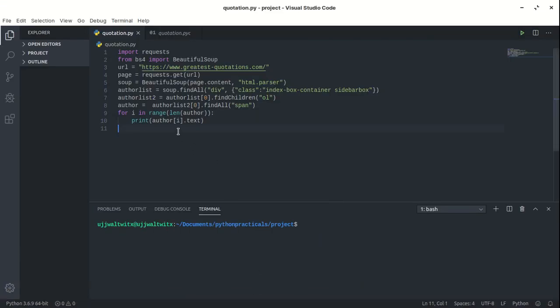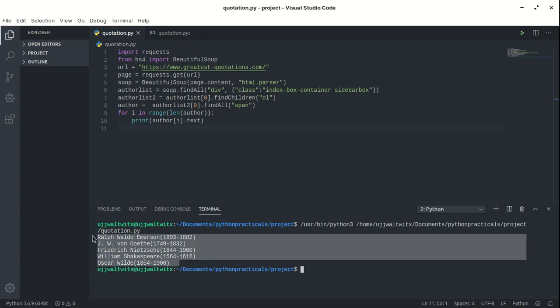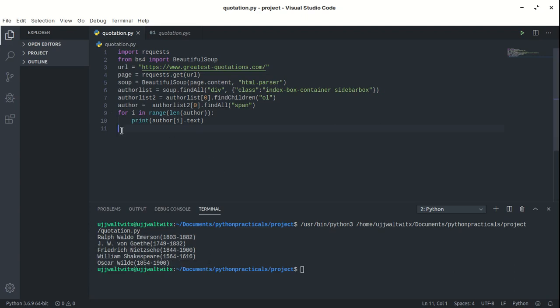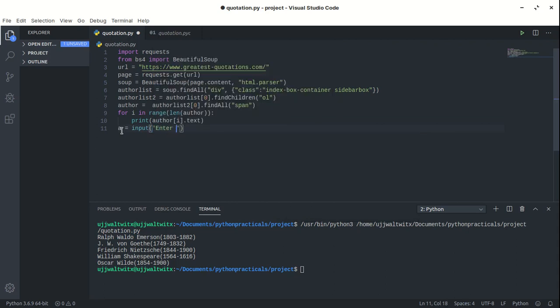Now I'm back in VS Code. After displaying the list of the authors, let me run this program once again to show you the output. Okay, we have the names of the authors as the output. Now I want to take input from this. So I'll write a is equal to input, enter an author's name.